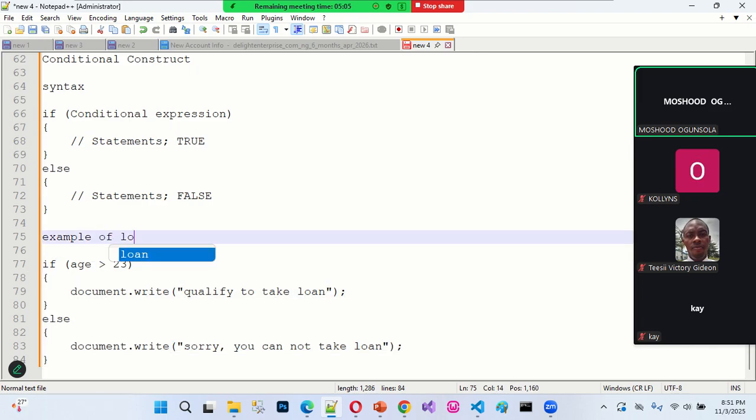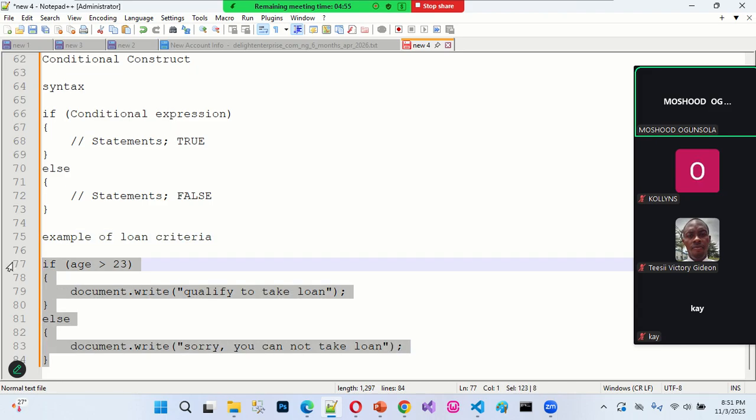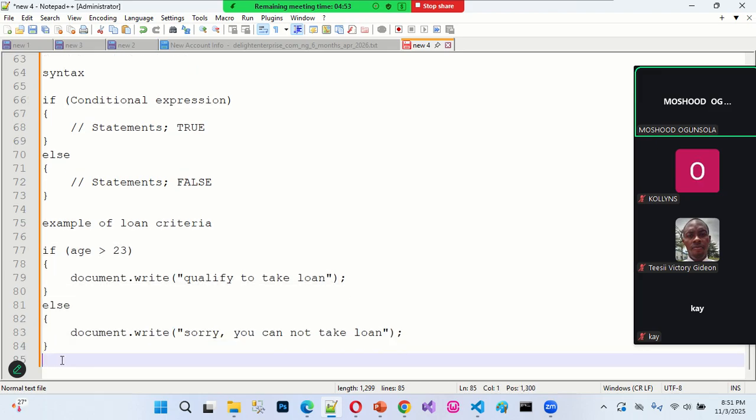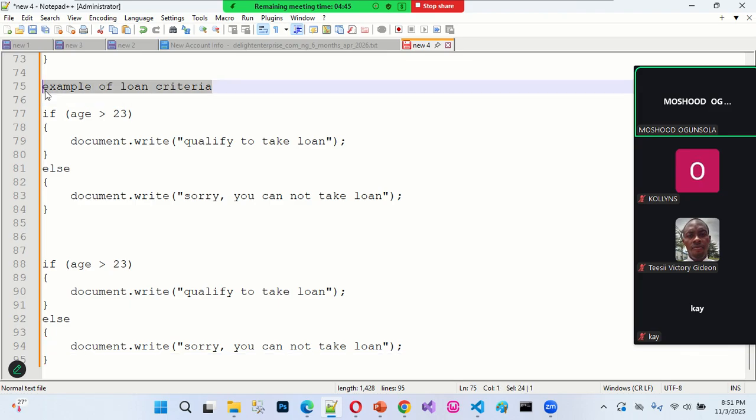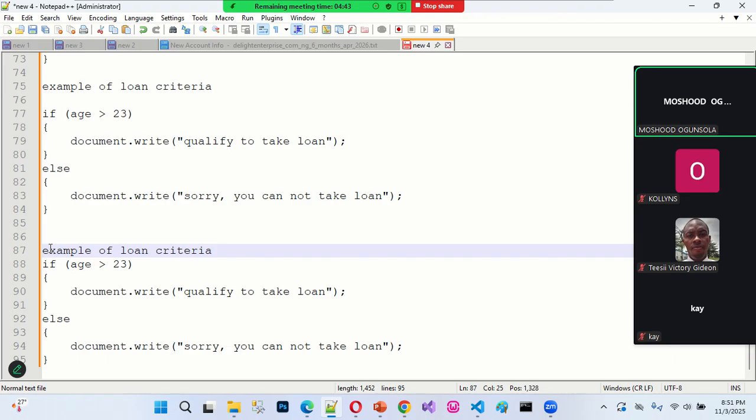Example of loan criteria. So what if you want to use a complex condition? It means for anybody to take a loan, there may be two different conditions for them. In this case, I can put another example here, an if statement. So I can now say, first condition, your age must be greater than 23.